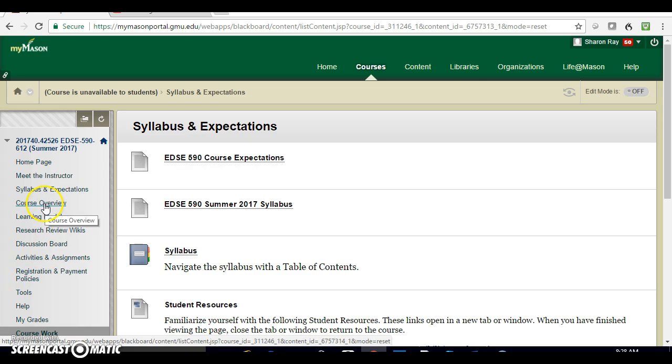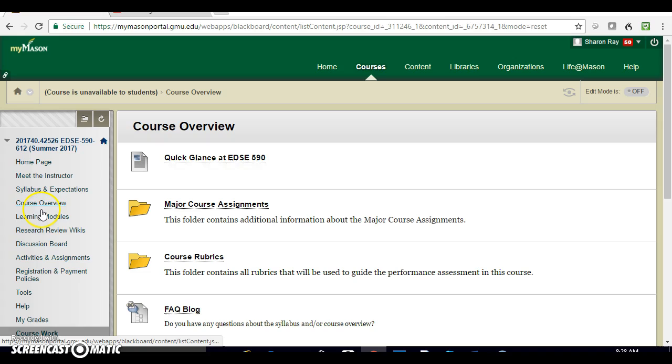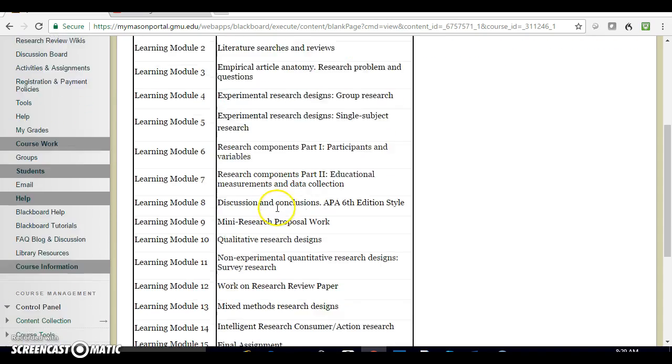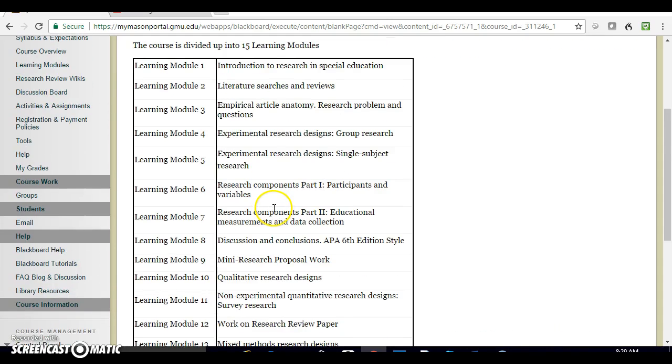Going back to the left-hand side, because these tabs really are your navigational devices. The next tab is Course Overview. The first tab gives you a bit of an overview of what to expect in the course. Again, just some basic information on our course. It gets down into what the learning modules and their content will be. So that has all 15 of our learning modules and what the content will be.